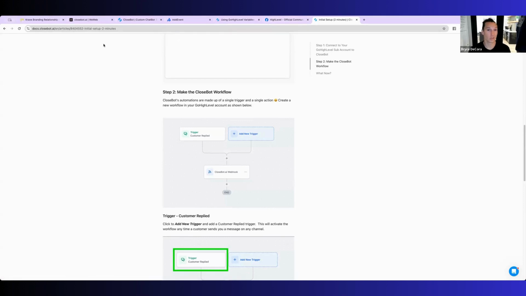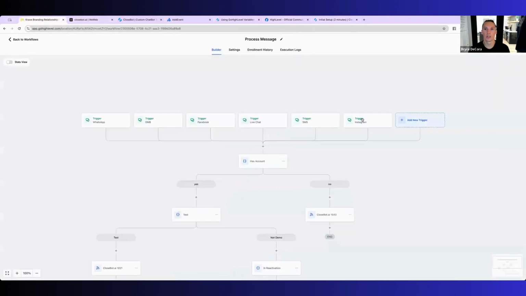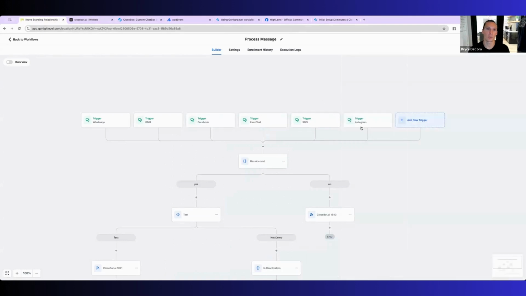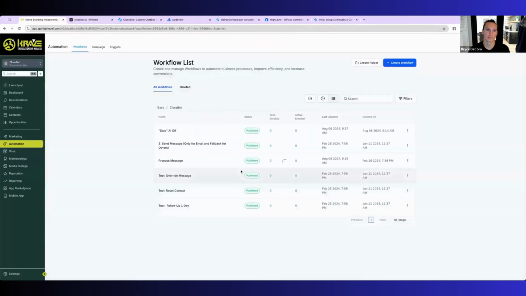If you don't want it to reply to email, for example, super simple, just break it out and don't include email as a trigger. I have mine broken out. So each trigger is separated by its particular channel. So I can easily just delete one and it won't trigger this workflow that sends it to the bot. Again, we keep that one.